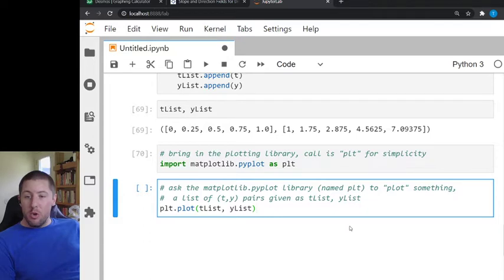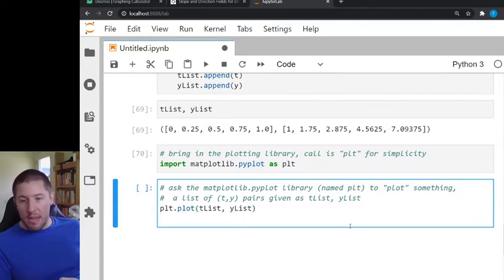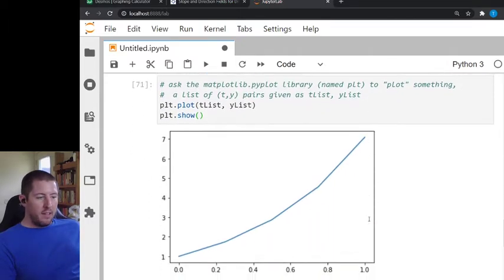Now I've asked it to create that graph, but I still need to tell it to show me the graph. Creating and showing are two different things. And it did technically what we asked.